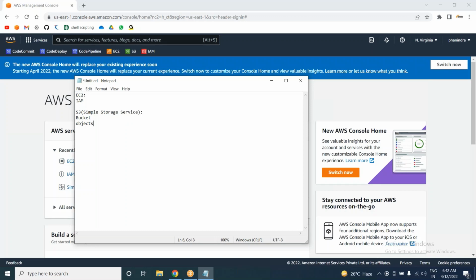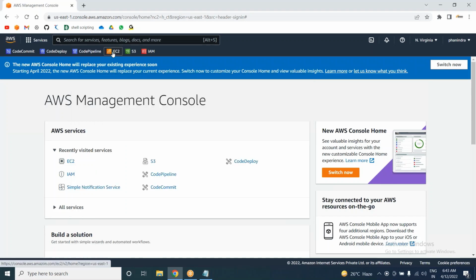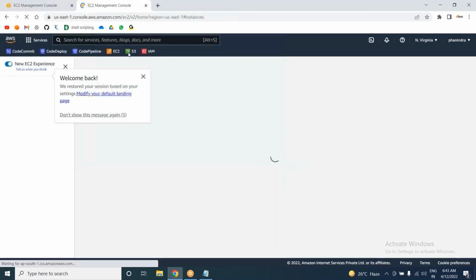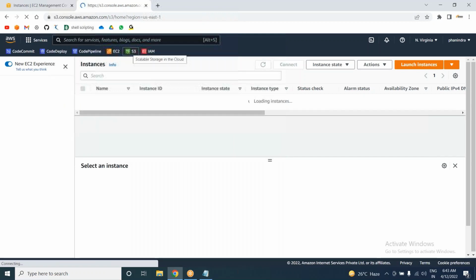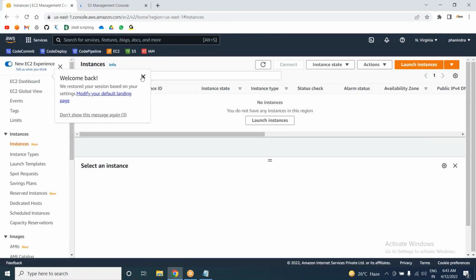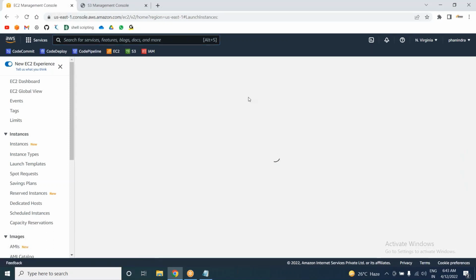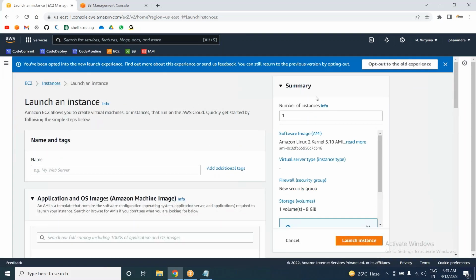Let's see how we can create an S3 bucket and how to access that S3 bucket content from the EC2 server. So let me create one EC2 server and create an S3 bucket. Open S3 and EC2 both. Yeah, so this is my EC2 console. Yesterday we saw how to launch an instance. So quickly let me launch one more instance for today's session. I think this is the new console. Let me go to the old console.